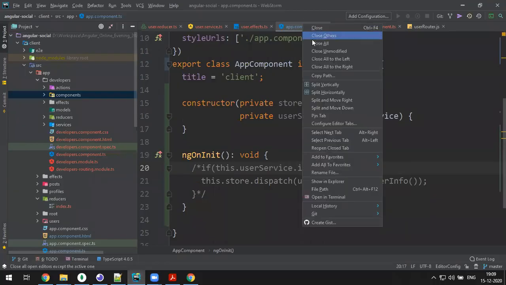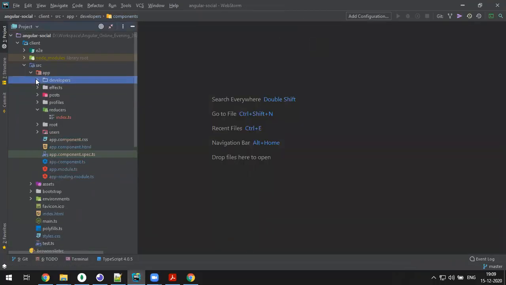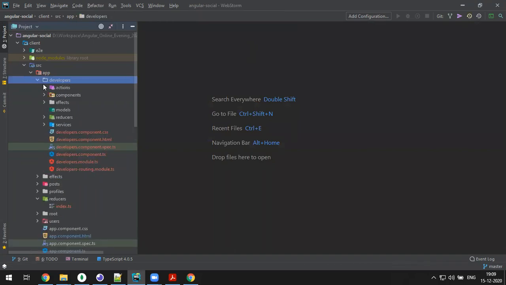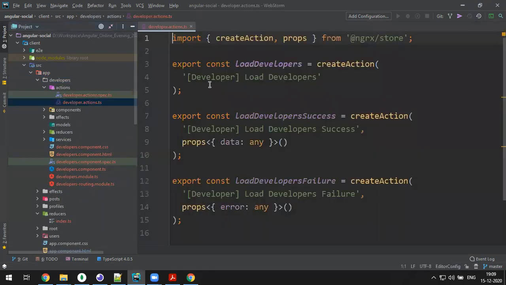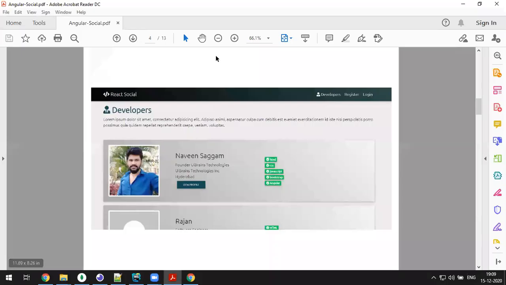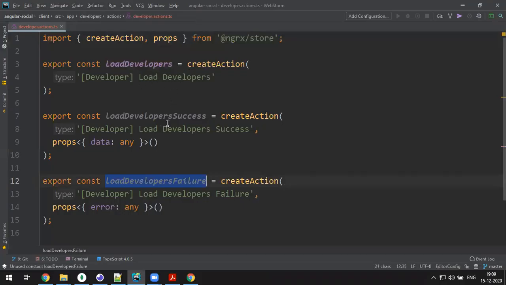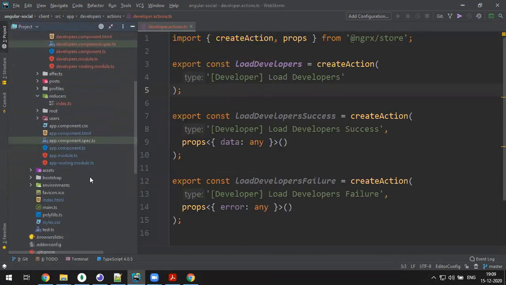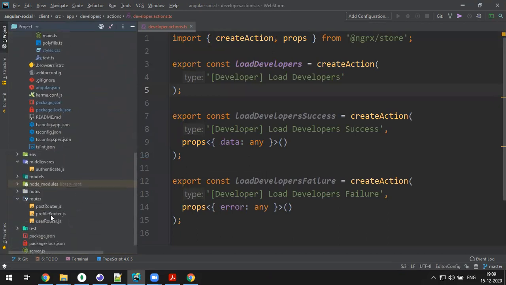Let's close all this, guys. Go to the developers module, actions. Load developers, this is fine. Load developers success, load developers failure. That's fine, getting loading is the same. Load developers doesn't take any parameter. Let's open the router also for getting developers.